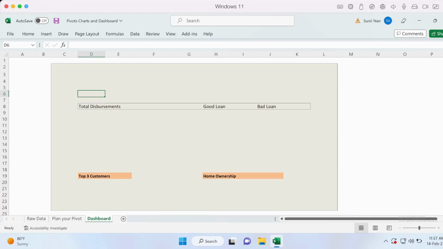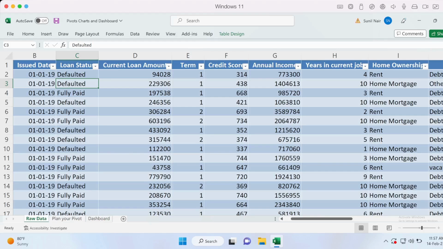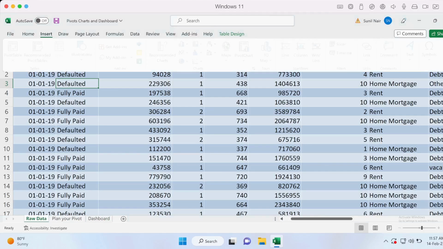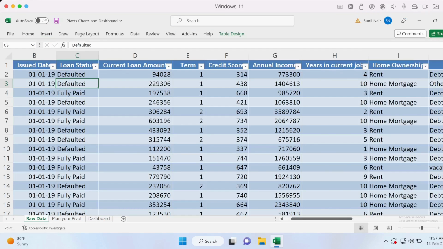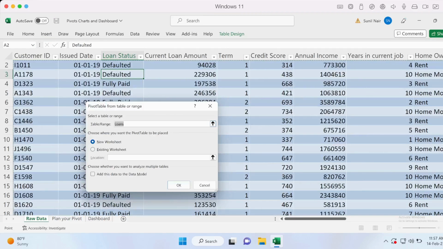previous introductory video. So the first thing that we need to do is to create a pivot. So let me go into my raw data, which is already a table, and I'll go and insert a pivot table from here. There you go. So the table is called loans. Let me click on that.